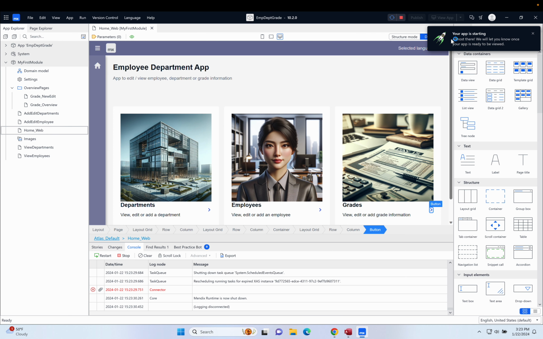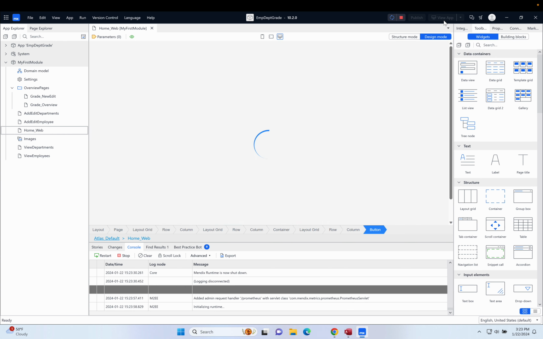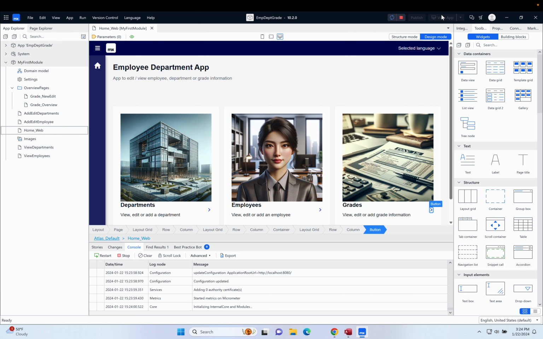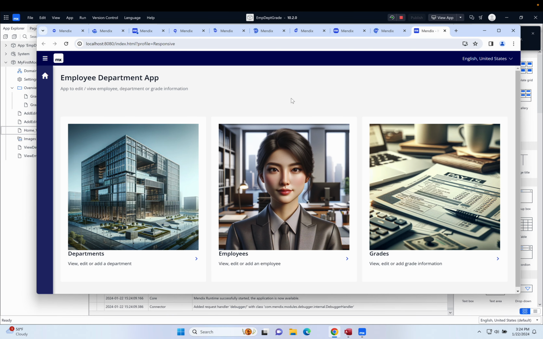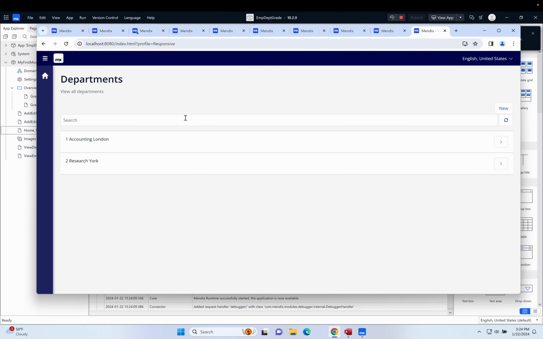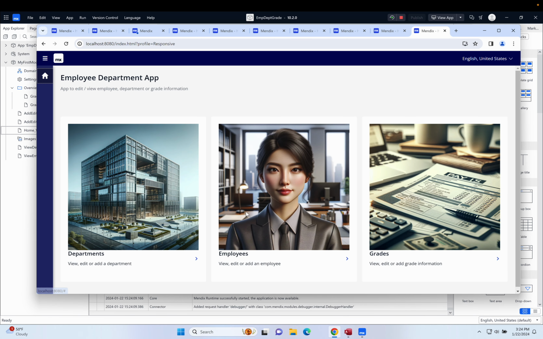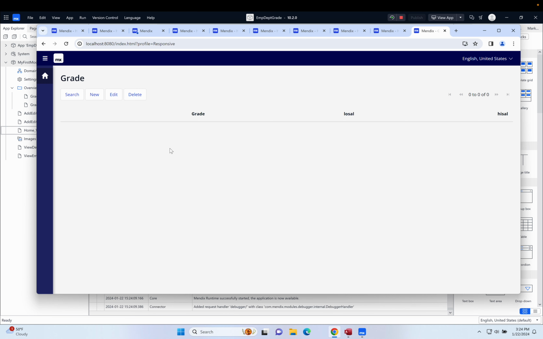So I'm just waiting for the app to start. View app, here we go. So there's my departments. Back to home. Here's my employees. Back to home, and here are the automatically generated pages for grades that we've created using the wizard. So I just click on here. Here's my list view. Now clearly I haven't got any grades in here, this is why you can't see anything.